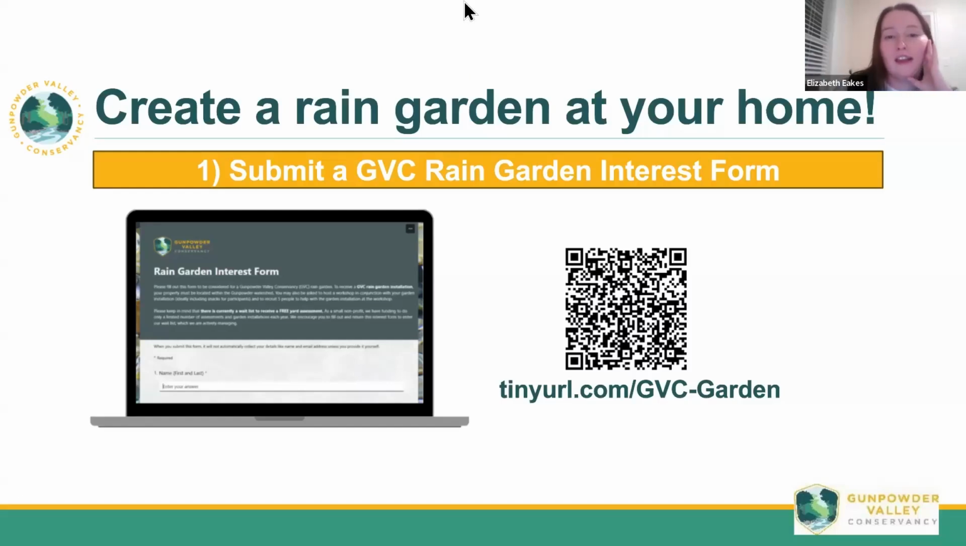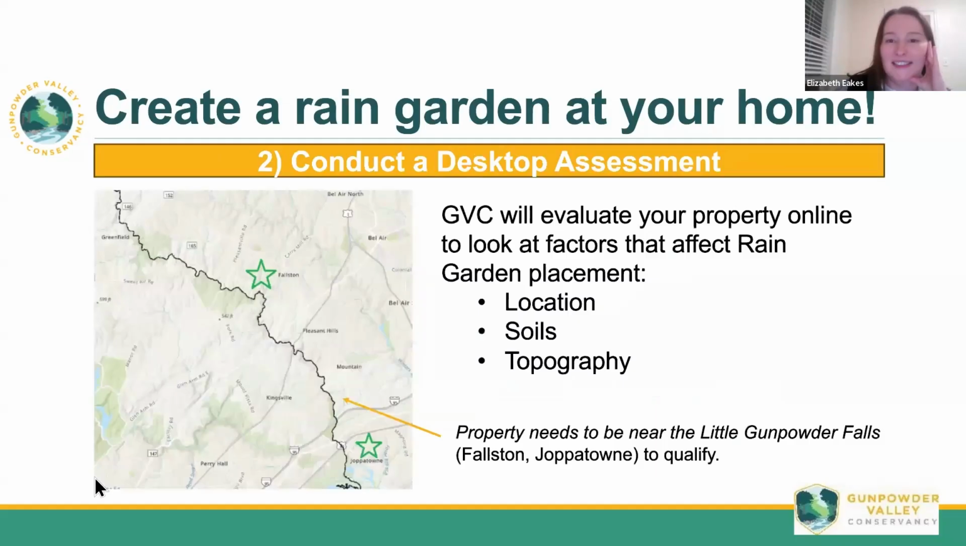So we have a rain garden interest form on our website. The QR code is here if you want to scan that. The first step is to submit this interest form. Let us know where you're at, what you're interested in, if you're interested in a basescape or a rain garden. And then we would do a desktop assessment, so evaluating your property, and Ibram, you can jump in if you want to share more about this.